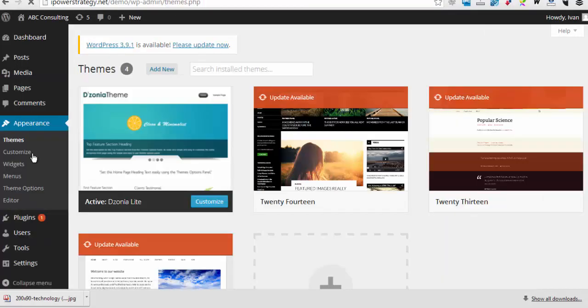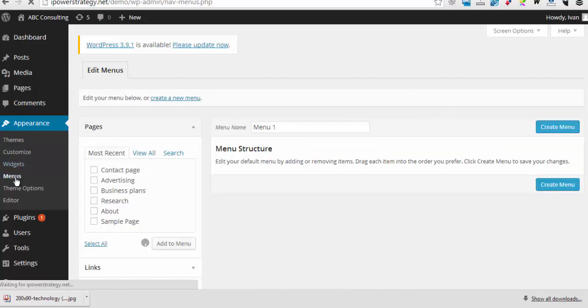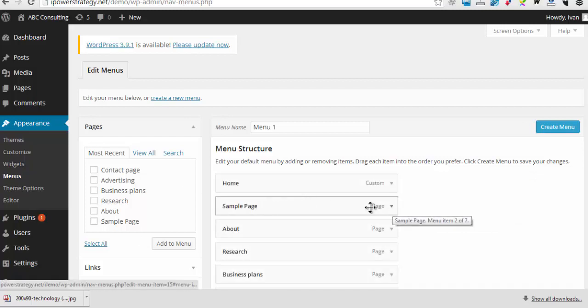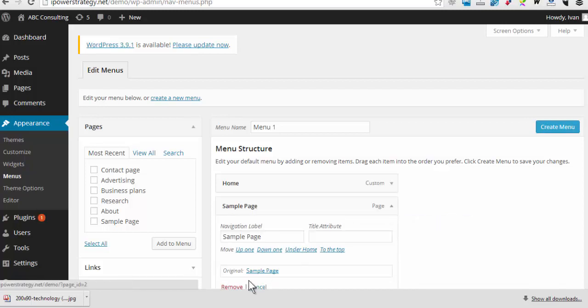And as you can see here, in the appearance we have customize. That's where we change the site name. And we have widgets, something that we will learn in a few moments. And then we have menus. So let's go to the menus. And as you can see here, we have that sample page that we don't need. So I'm going to actually use this drop down and say remove.